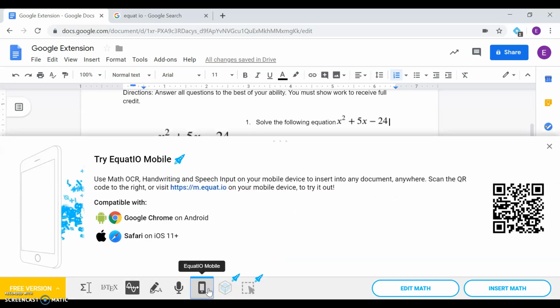Last is this phone. I'm not too sure about this feature, but it looks like it connects to different iPhone apps and might be an easy way to convert from things on your phone to the Google document. Other features on the premium, not too sure again what those are. I just have the free version right now. That's really all I need, and I'm happy with it.